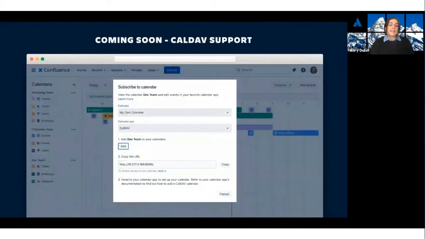And the most exciting new update that we added when we brought team calendars into Premium is CalDAV support. So we're finally catching up with our team calendars friends over on the server side, and we support two-way syncing with the new CalDAV. And you can find this by going into subscribing a calendar and setting the calendar app to CalDAV. So what is CalDAV?